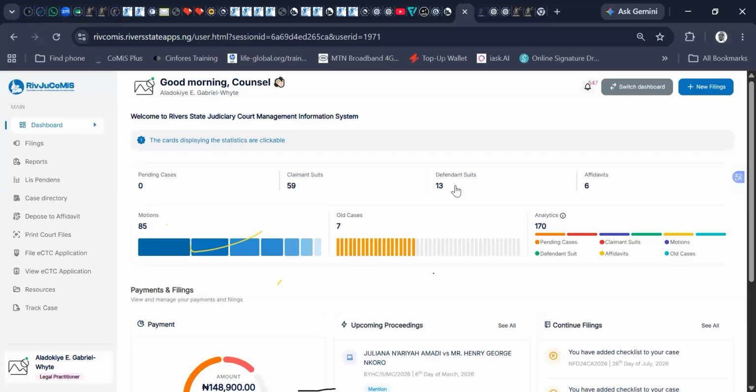Now, subsequent filings that I want to do as a defendant counsel, I can file under the motion tab. So once I file subsequent processes, they count for me under my motion tab. Do we get? Anywhere I file my process, that's where it will count for me. So if I file under defense, it will count for me under defense. If I file under motion tab, it will count for me under motion.